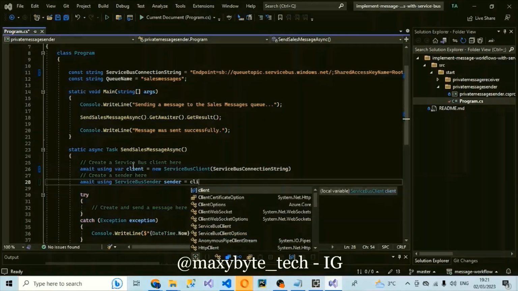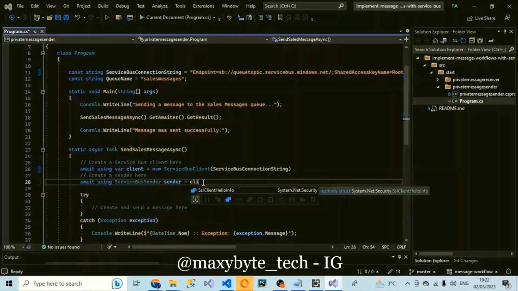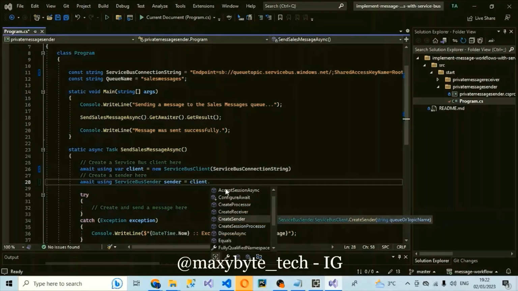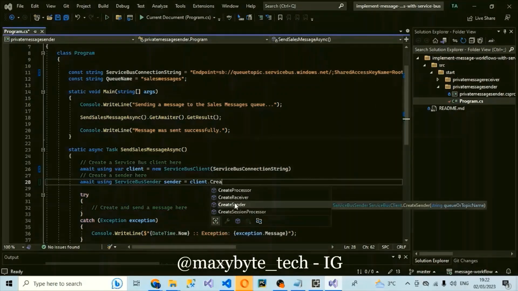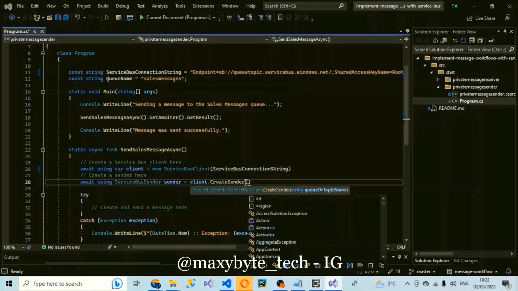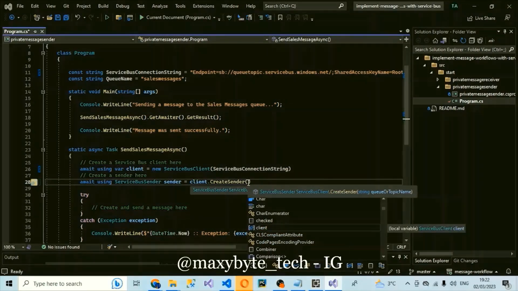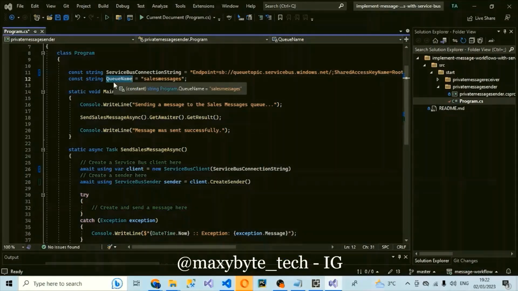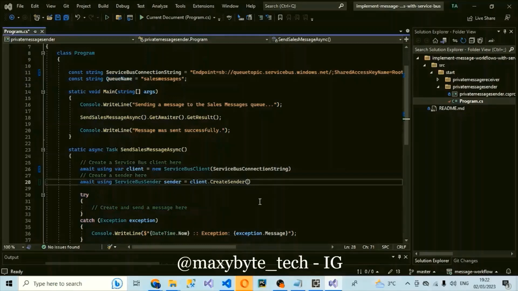So that's the client that we already created here. So that client, we call the client instance, and we call dot, and from there we should have CreateSender right here. Okay, and we open and close, and we want to be able to create our sender and pass in the queue name. Okay, so right here I will pass in the queue name, which is this queue name.